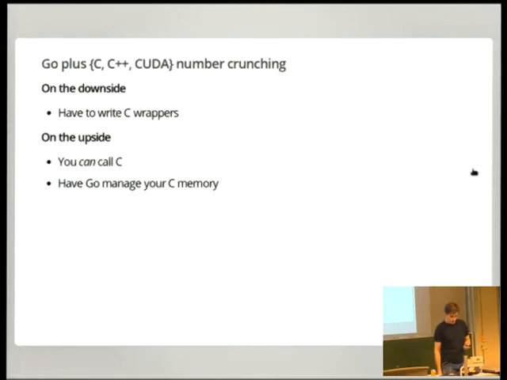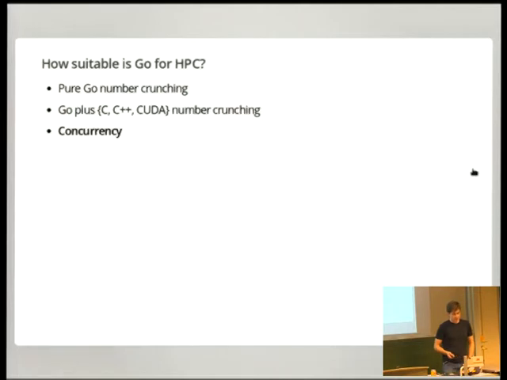Alright, this brings me already to the final section, that's concurrency. Concurrency means that your program is doing several things at the same time, not necessarily in parallel, but really different tasks at the same time.